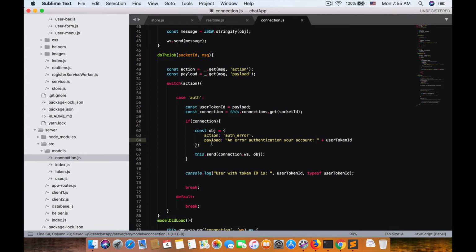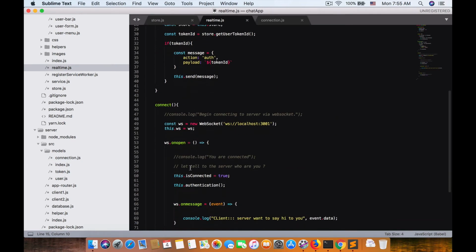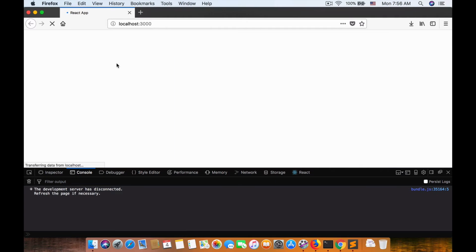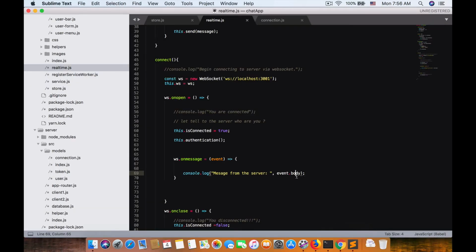Okay, so let's see. In real time we get the method on the client, so we can console.log the message from the server with event.body. And here, refresh the app. Now we should see message from the server undefined. Sorry, event.data, not body, my mistake.